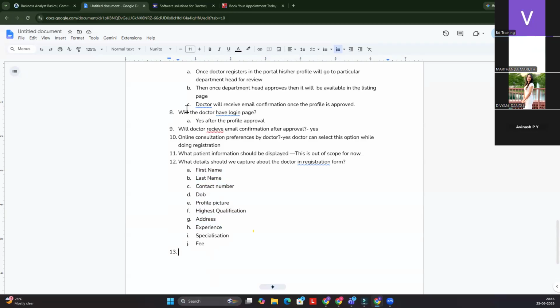the portal. Once they register into the portal, what happens then? This profile will go to the department head. The department head will verify the details. Here we can take their medical registration number to validate whether they are genuine doctors or not. Maruti, did you get it? Yes, sir.